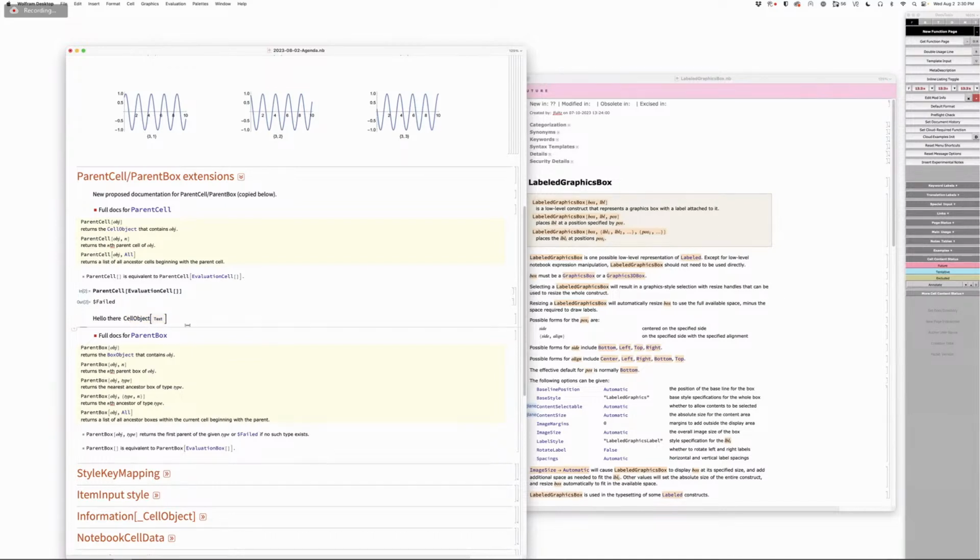Why is it in this font? Because that is what inline cells and text cells do. Right. Okay. They match the text font. Fine.